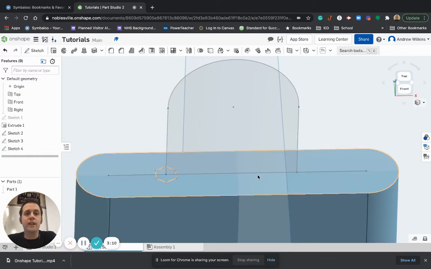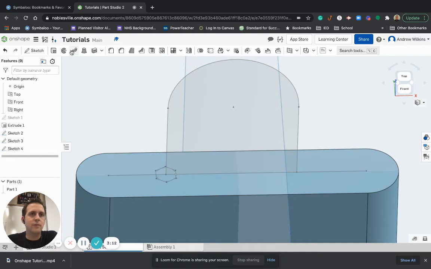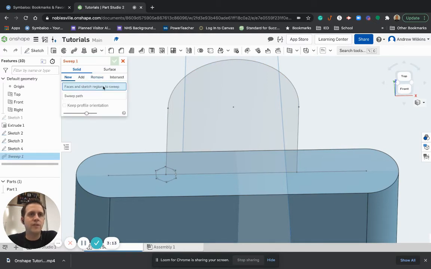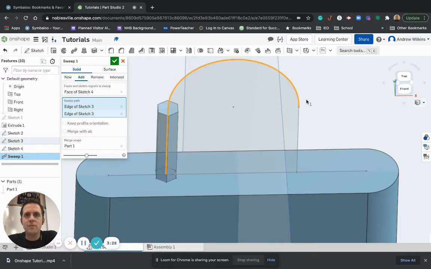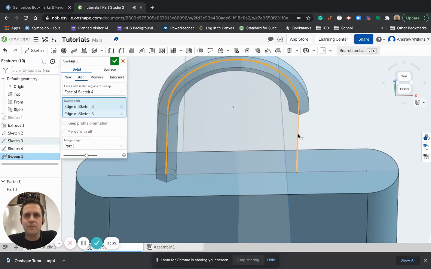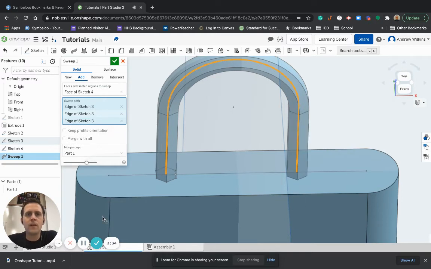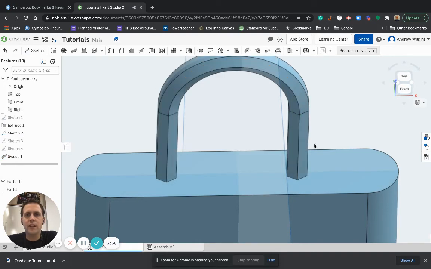So now what I can do is choose the sweep feature, and when I pull up the sweep feature, it asks me what face I want to sweep. So what shape do I want to do the sweep? It's that shape. And then what's the path that I want it to go along? I'm going to choose this path. Sometimes you have to select multiple things. All right, and that's it. So I hit check mark, and now I've swept that whole thing across.